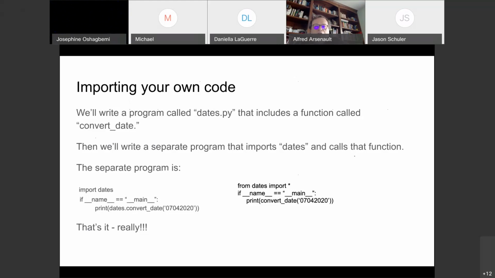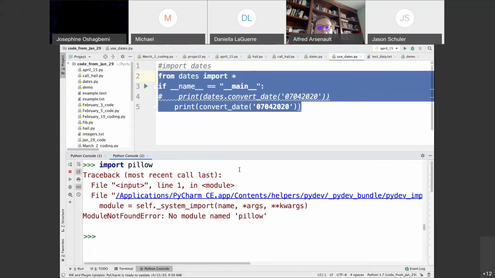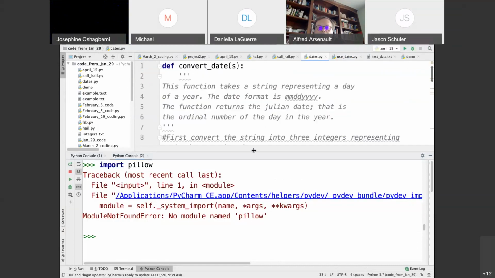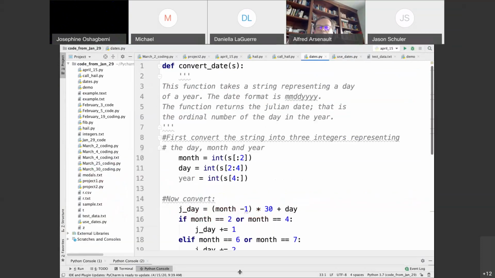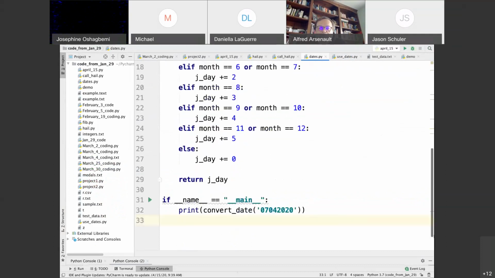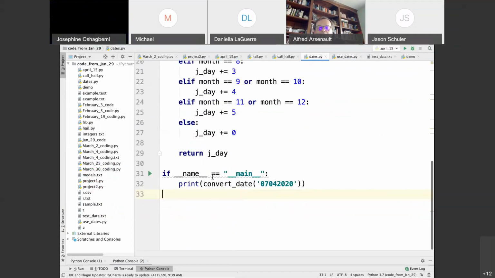So first, what we're going to do, we're going to go to PyCharm, and we're going to write that program, which consists of a function and a main program. This will be put on GitHub later. I have not yet had a chance to get that there. This is called dates.py. The name dates.py is significant. Dates.py has a function called convertDate, and it has a main program, which is just a skeleton that tests convertDate.